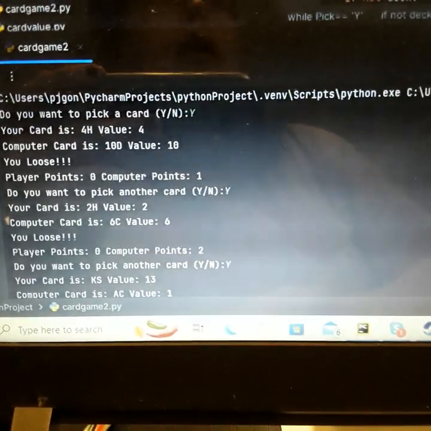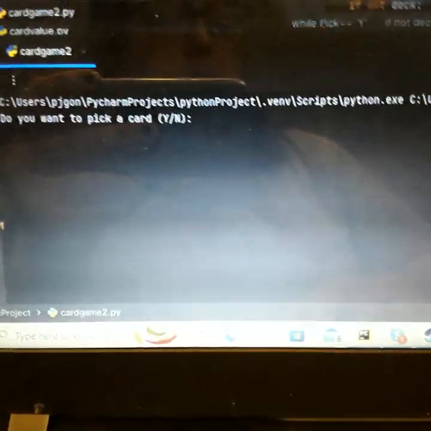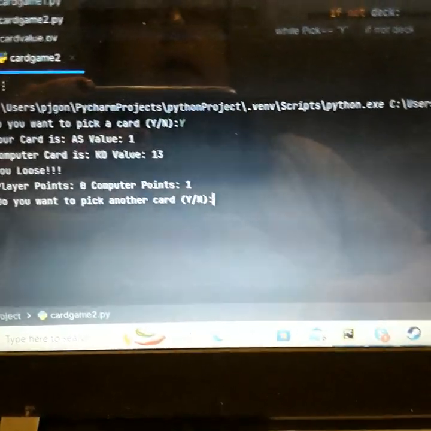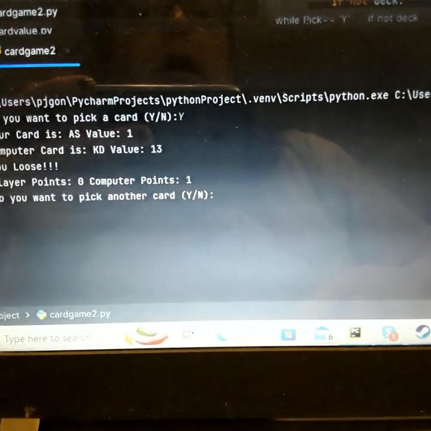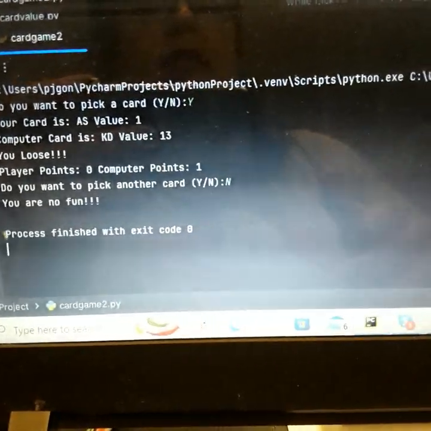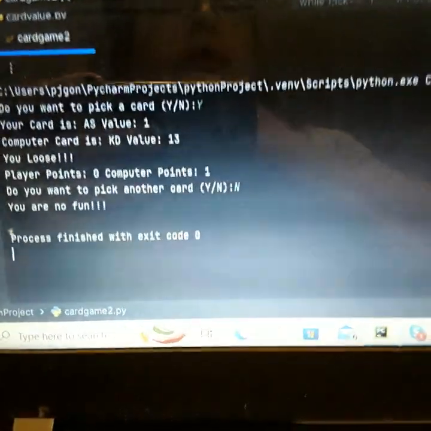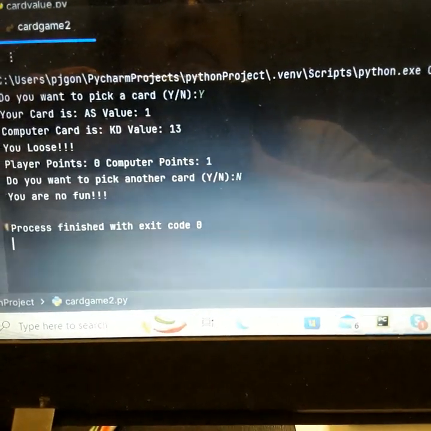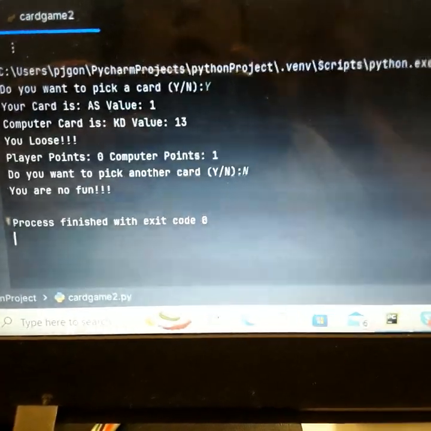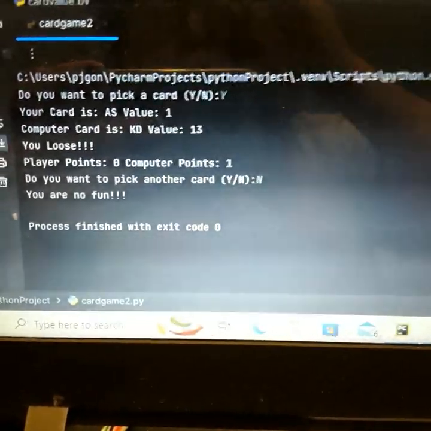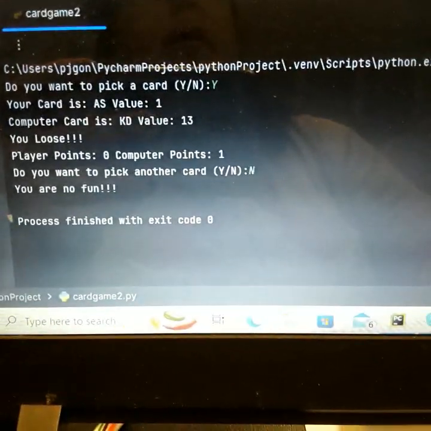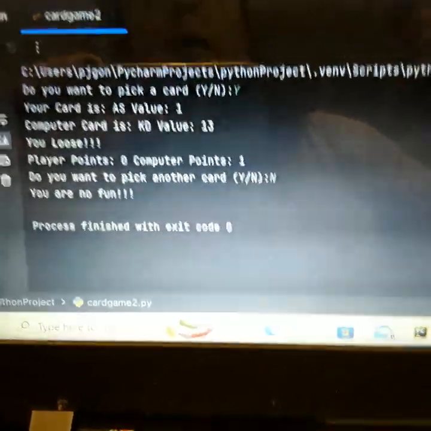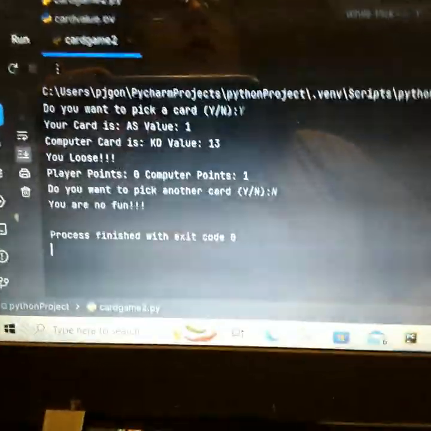If I were to run this again, say I want to play, yes, let's play. Do you want to pick another card? Let's say no. So it ends there. I should be able to put the points in there too. I can probably write that later on. But I can stop it at any time. I can stop if I don't want to play anymore, or if I want to play until the end, I can do so too.